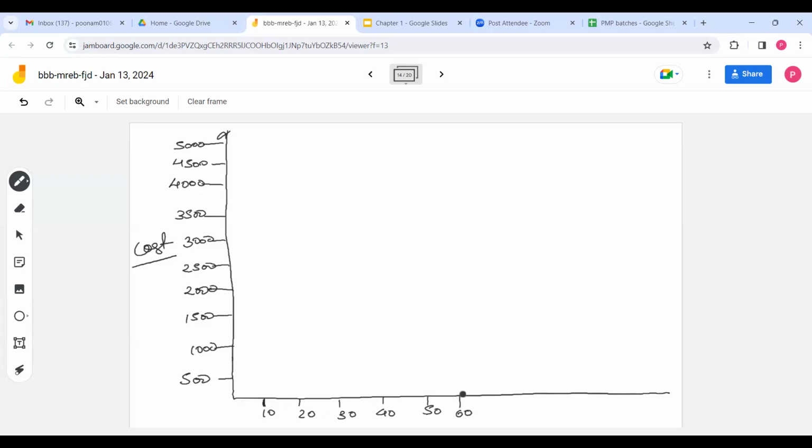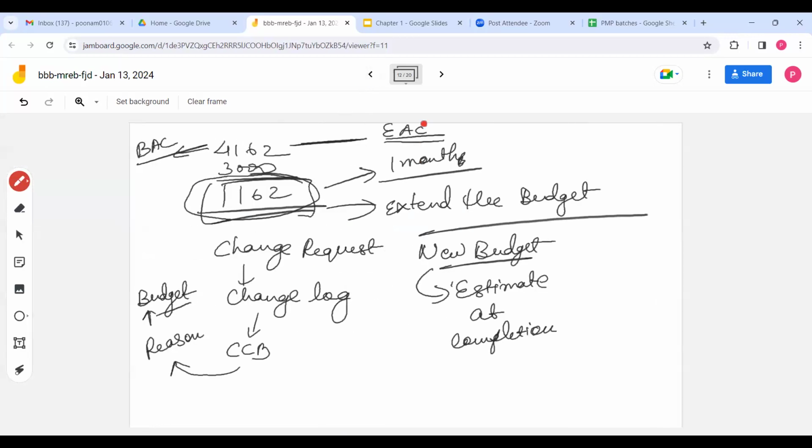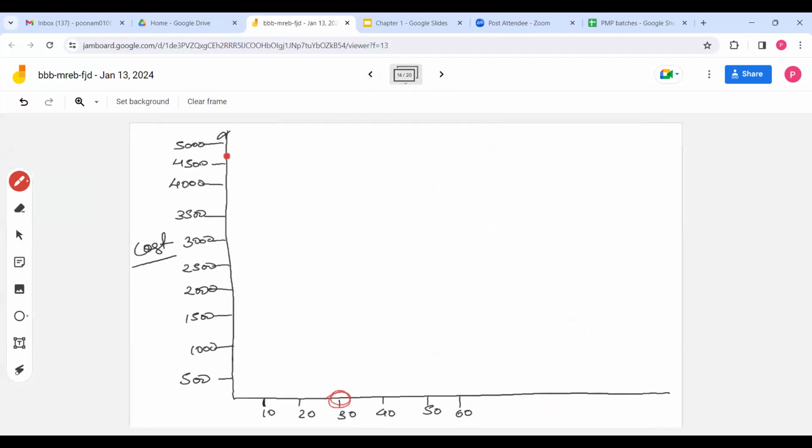Your project is of 2 months, right? So we are tracking the project here at the end of the first month. Our budget at completion is 4162, which means my total budget for the project is 4162. Let's say somewhere here. By the end of the second month, my project will complete at BAC, budget at completion, which is $4162.